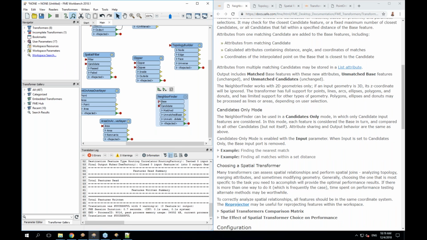Now, that does require that you have bases and candidates. Sometimes you only have a single group of data, your candidates, and you want to find the closest candidate to each candidate. There is a candidates only mode as well, which can help with that.